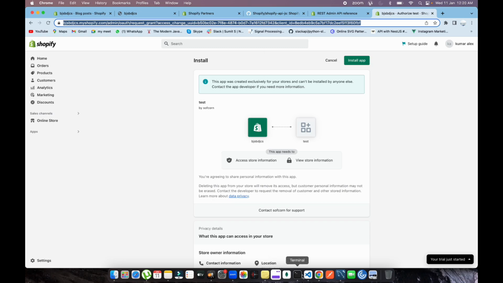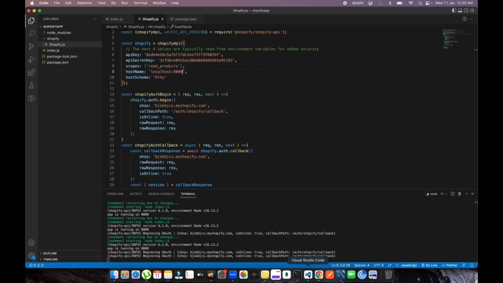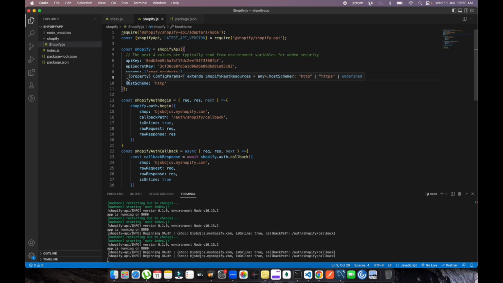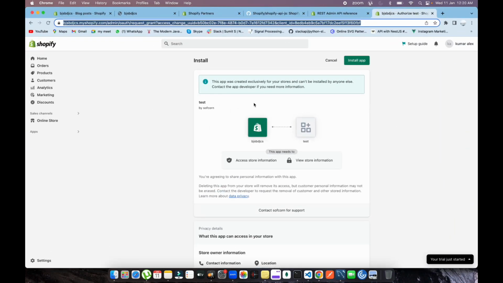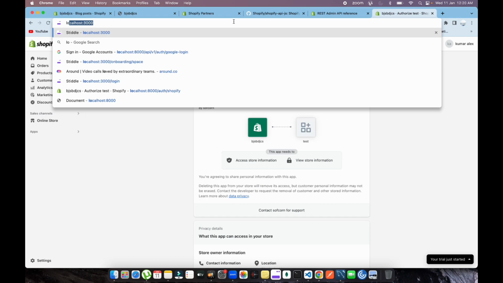So let me tell you what the issue was, why it was going to the redirect page: the host name was incorrect. We need to put the port number over here as well, then it's going to take the redirect URL correctly, otherwise it won't. So it was not working like that. Let me just show you.